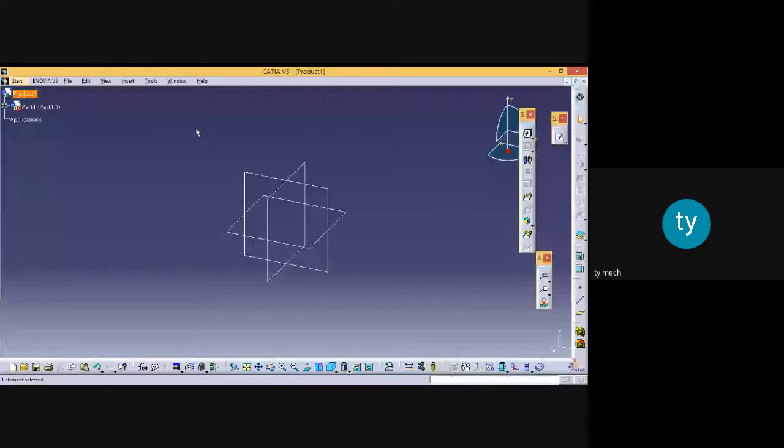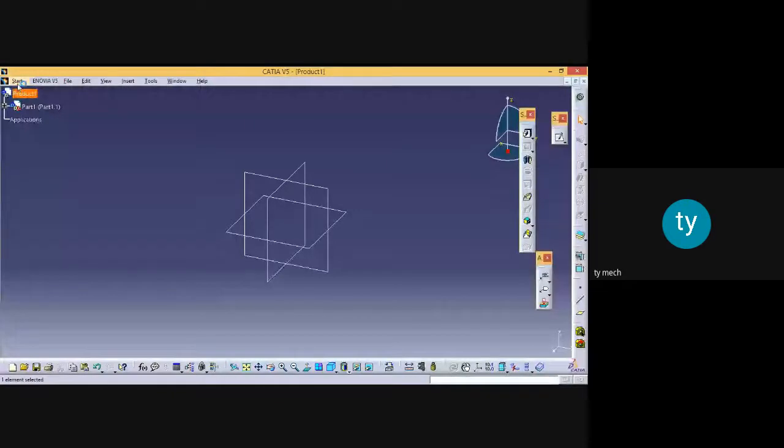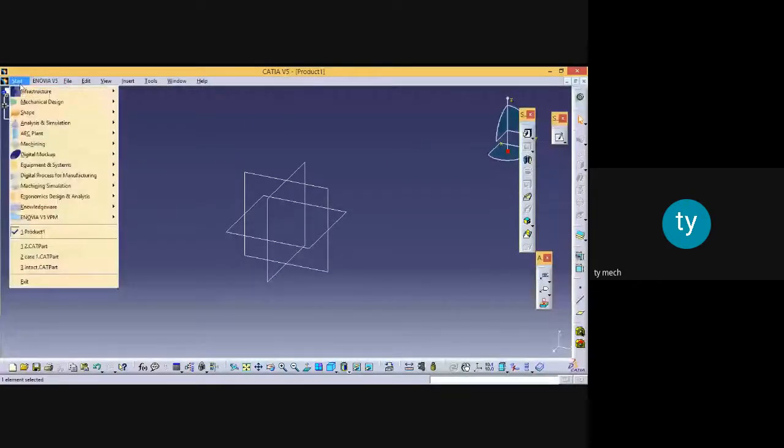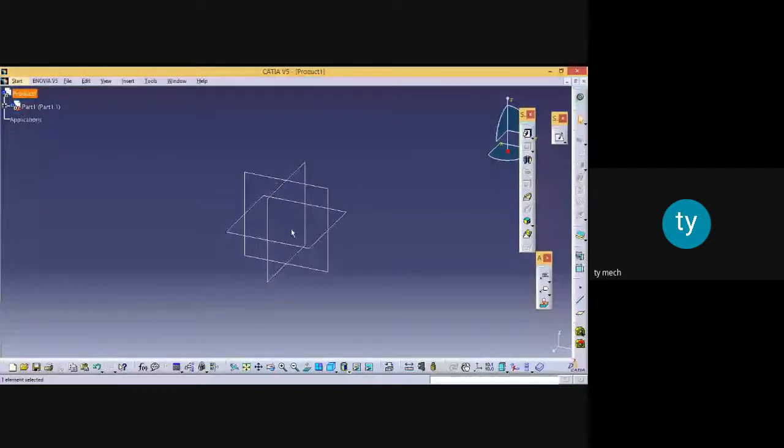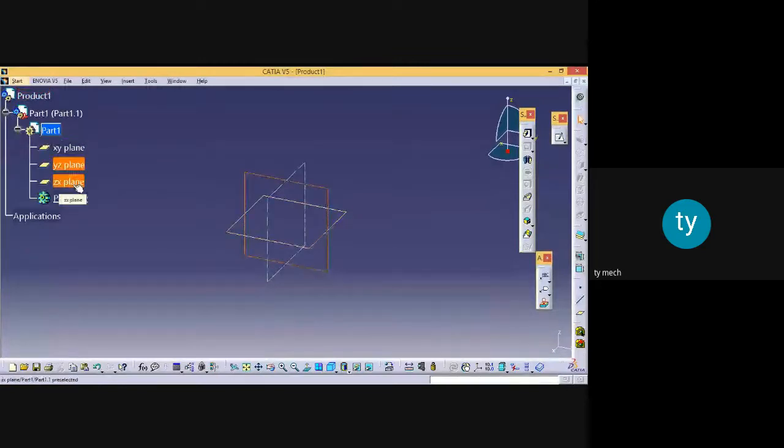Once again I will tell you, in the start menu, mechanical design, part design, then you will see this window. Now here you can observe there is a plus sign. I will zoom over this. So this is a plus sign. If you click on the plus sign, then there is one more plus sign. You can see here XY plane, YZ plane, and ZX plane. So there are three planes.